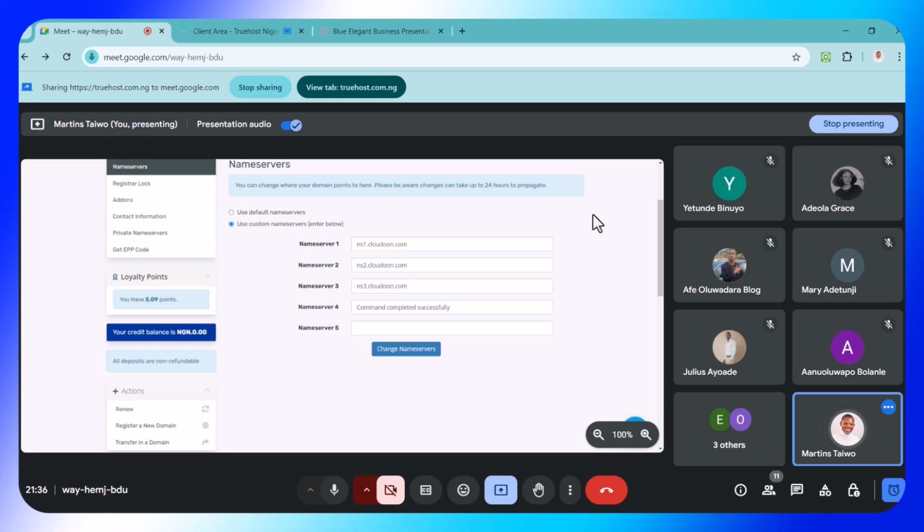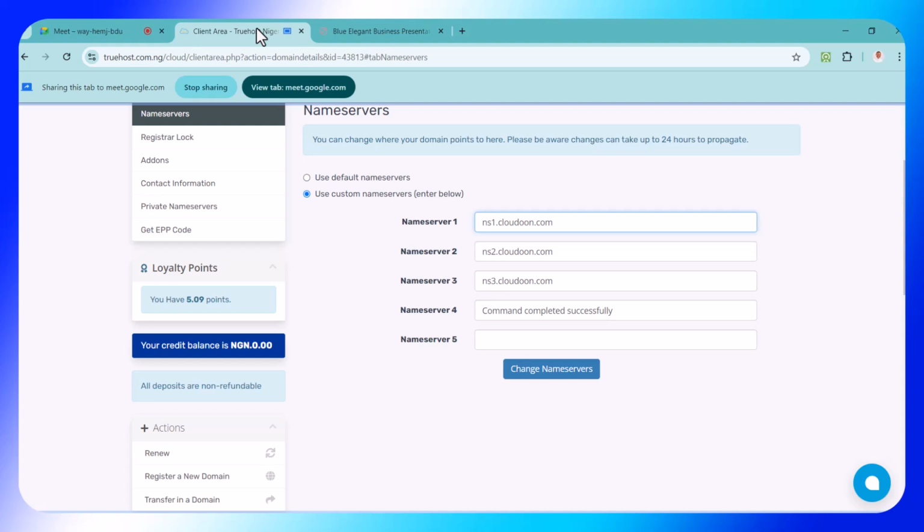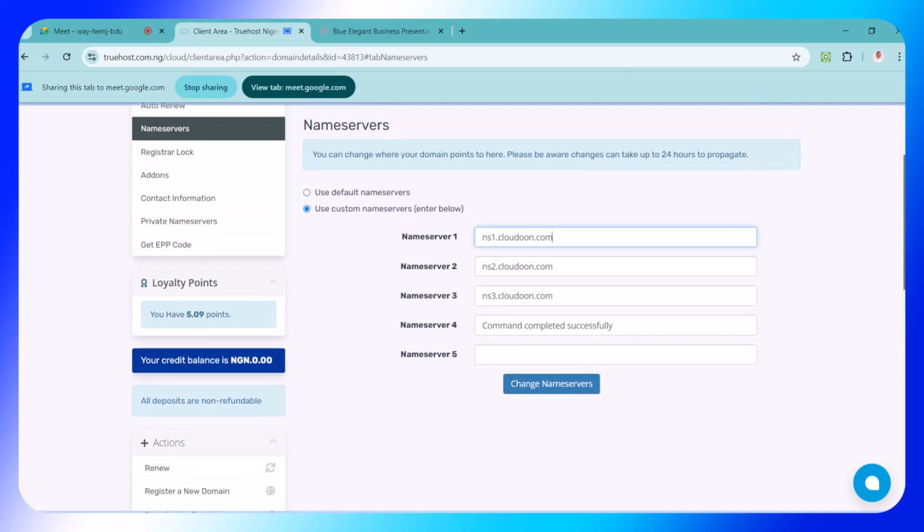Okay. So basically, that is very important, and I want us to just take note of that. This is one of the major things you manage on your domain registrar or your domain accounts. So please just take note of that.